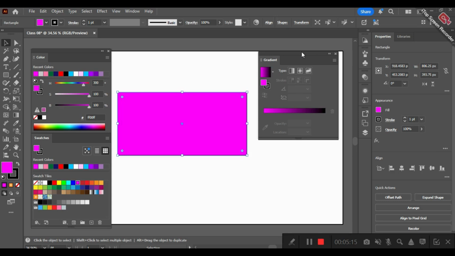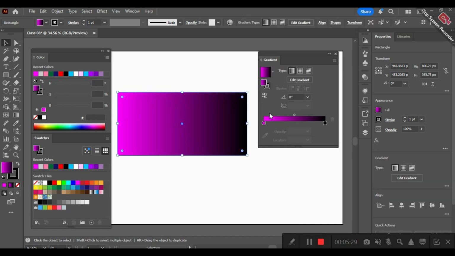Now let's come back to our gradient. How can we use the gradient? For using the gradient, this is our gradient toolbar. You need to select the object you want to use. And when I'm clicking over here, can you notice now?